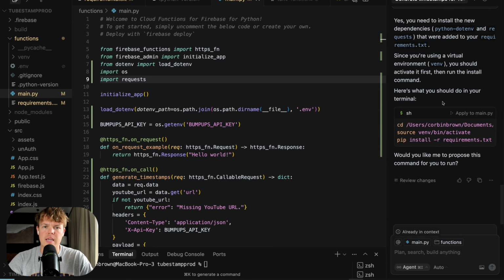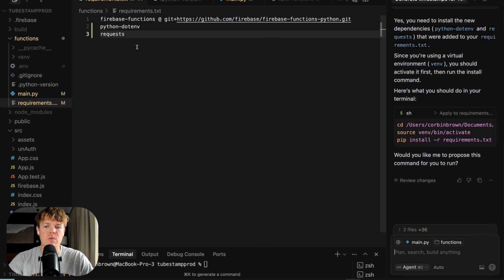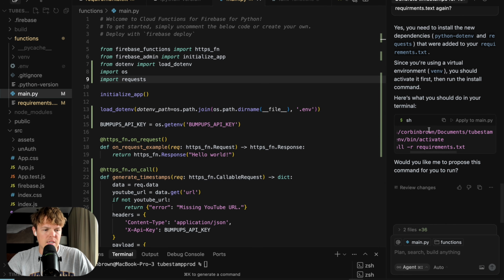So keep in mind, just like how we saw in the front end when installing Font Awesome with all the different icons, we needed to do npm install and then the line for Font Awesome. When we add new lines in our requirements, we need to install these as well. I went ahead and just asked for the relevant lines here.